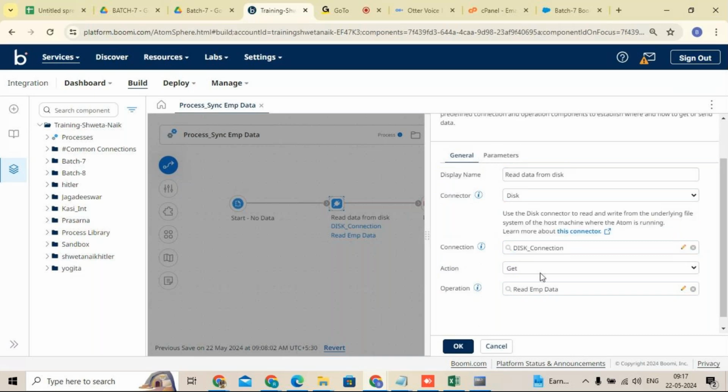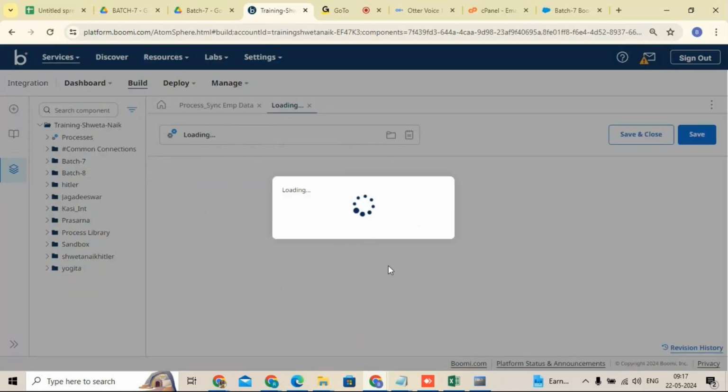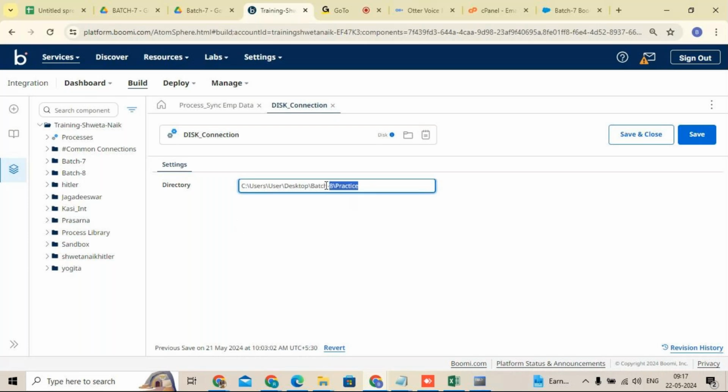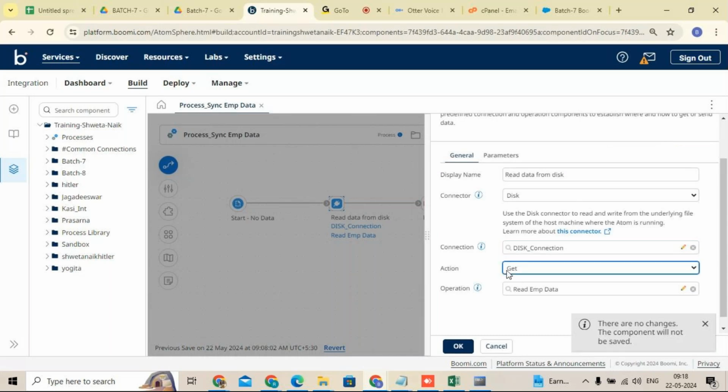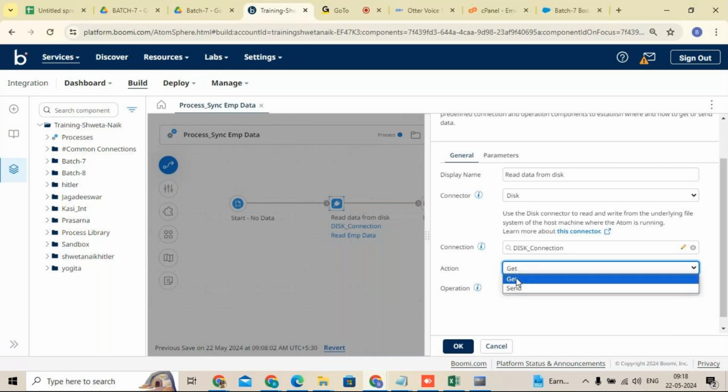Okay, so in the connection part, it is asking to configure the directory. Directory means the path or location from where you want to read the data or write the data. The path you need to configure here. Save and close. Then the action is whether you want to read or pull the data, or write or send the data into a target system.